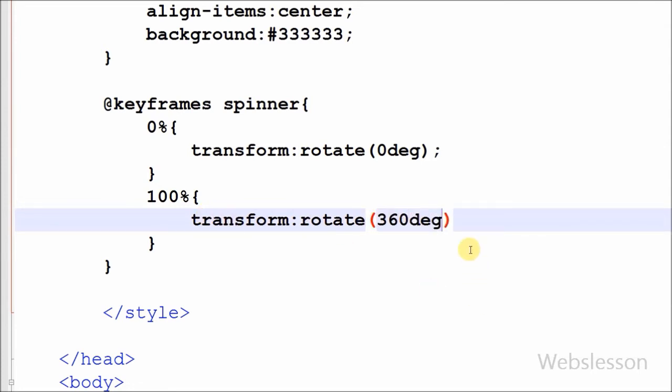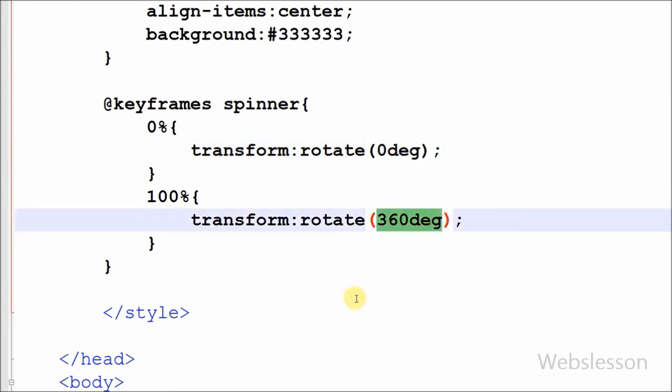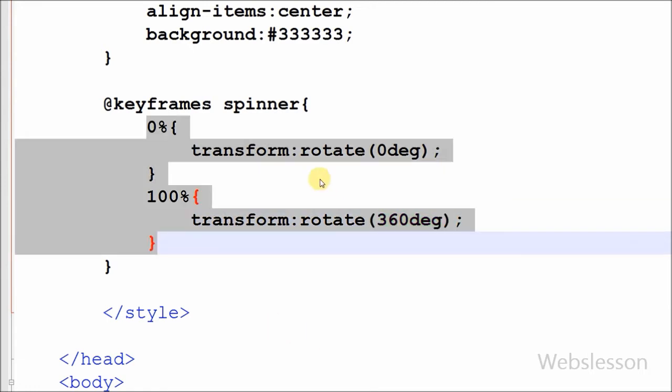Friends, this transform property applies a 2D or 3D transformation to an element. This property allows you to rotate, scale, move, skew elements. This code will rotate the element from 0 degree to 360 degree, and round.